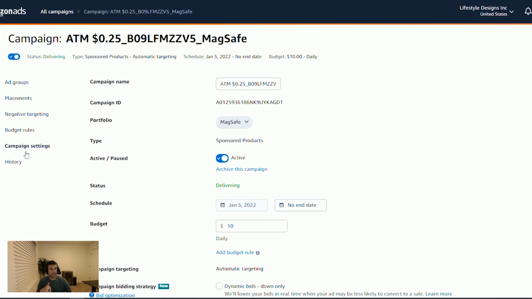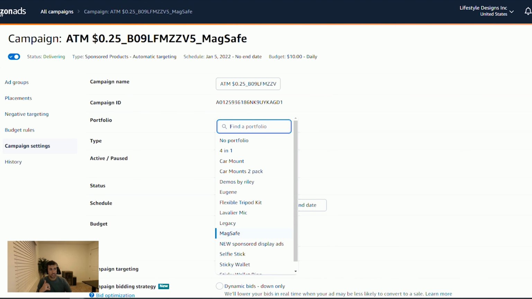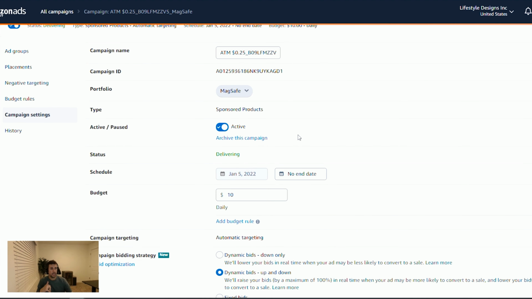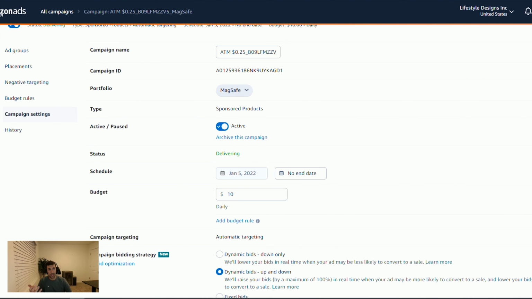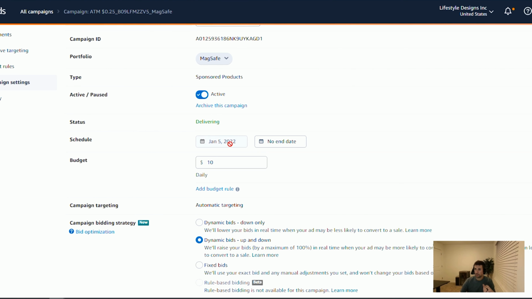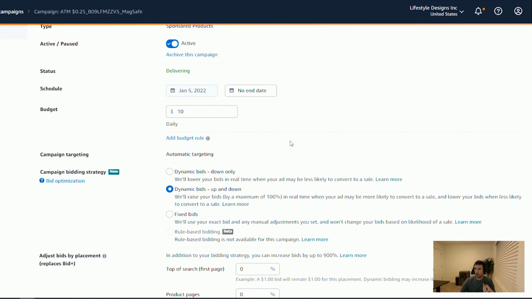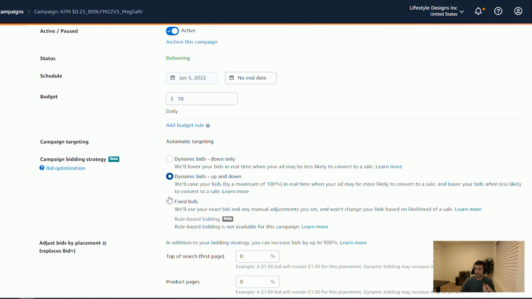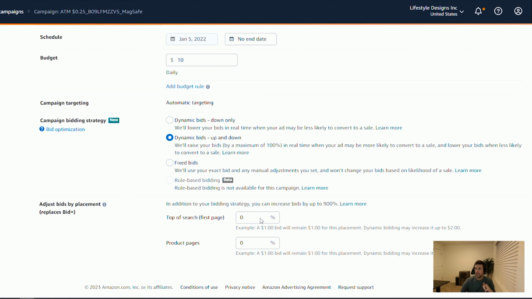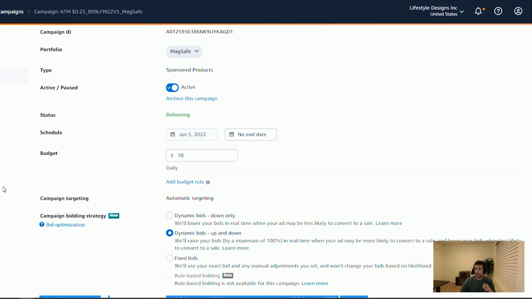In the campaign settings here, you can actually change your campaign name at any time. You can also change the portfolio here if you want. You can turn it on and off, as you can in the main campaigns page. You can adjust budget. You can put an end date if you wanted to. You can change the bidding strategy from dynamic bids up and down to dynamic bids down only, or fixed bids. This one doesn't accept rule-based bidding, but some of the other campaign types do. And then you can still adjust the placement bid here under campaign settings.